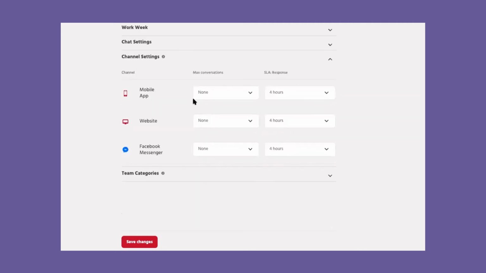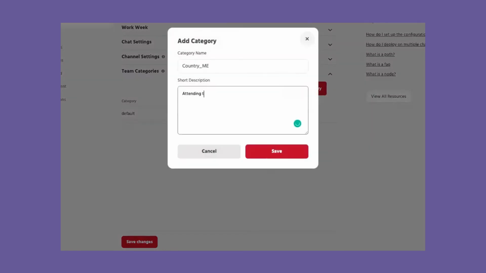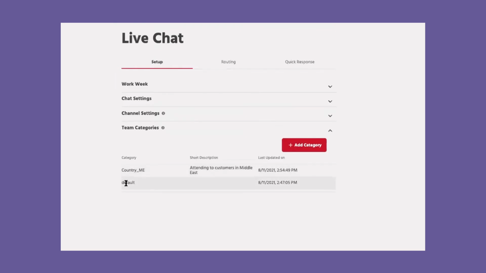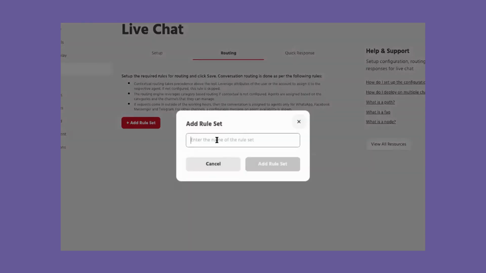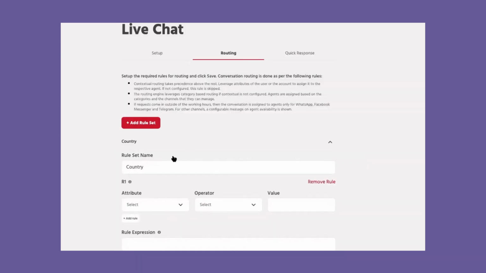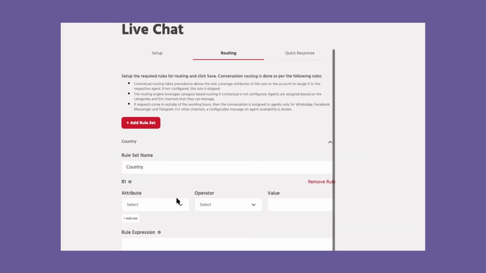Different SLAs can be set up depending on the various channels your bot is enabled on. You'll be able to see the channel settings as you add them. You can have team categories, where different teams are assigned depending on the category. If you've got operations in the Middle East, for example, you can add it as a category and assign agents accordingly. You can set up routing for live chat. We do this by adding a rule set. We can then configure it by adding attributes and operators along with the rule expression. This is how you can set up routing rules for your customers.